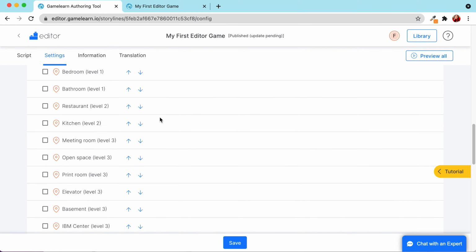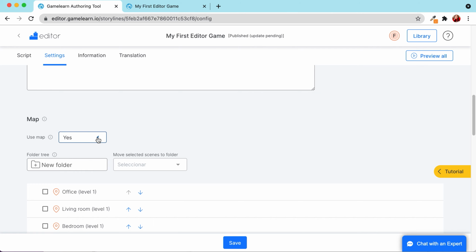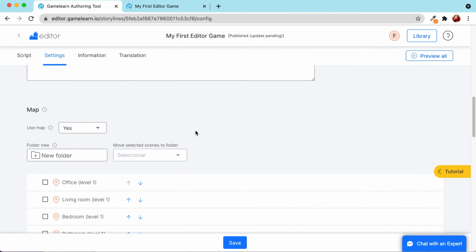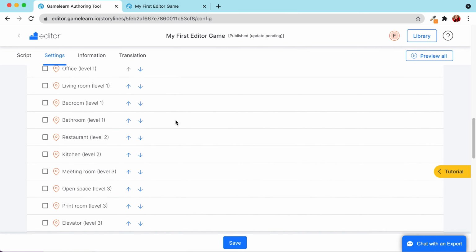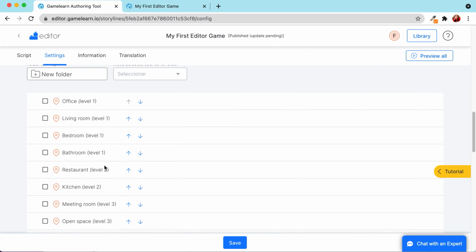Just to show you that in the Settings tab, right down at the bottom, you're going to see the map configuration. You can choose whether it's on or off, and you can edit the order of the scenes in the order that they'll display. But as we've seen, you're only going to see the scenes in the current level, so you can change the order of them here. Here's all the scenes from level 1, here's all the scenes from level 2, etc.